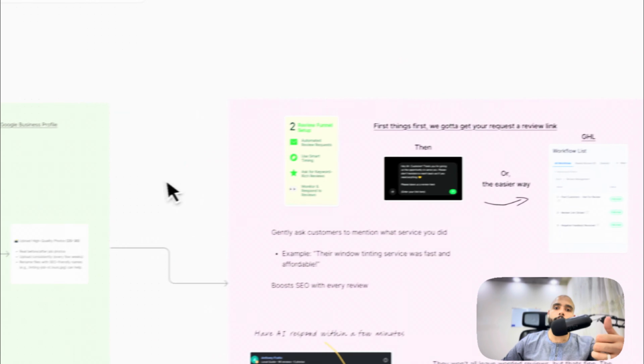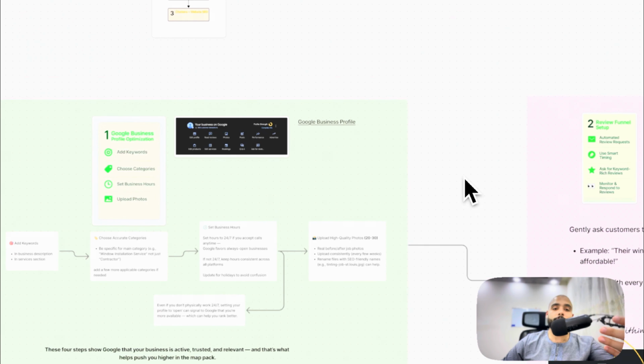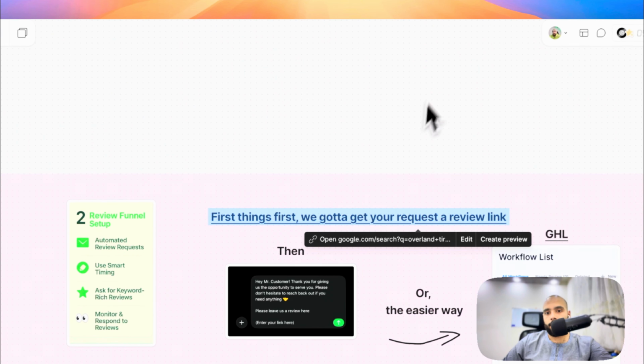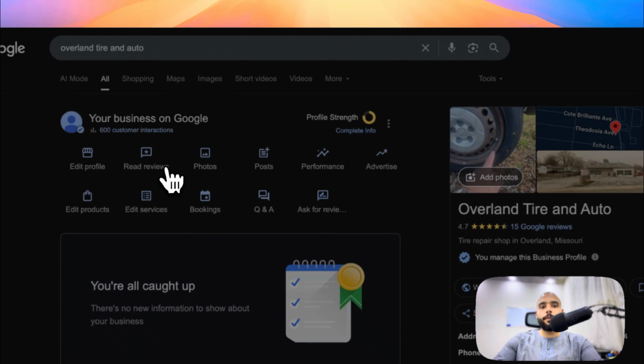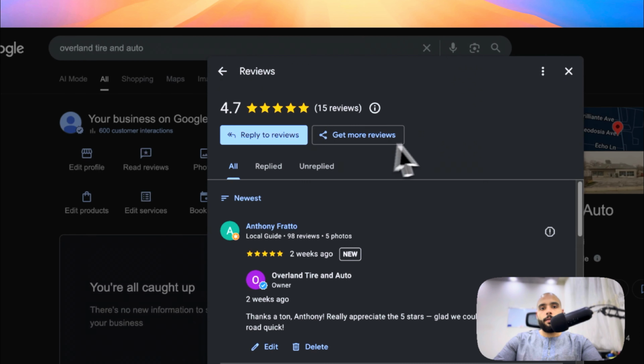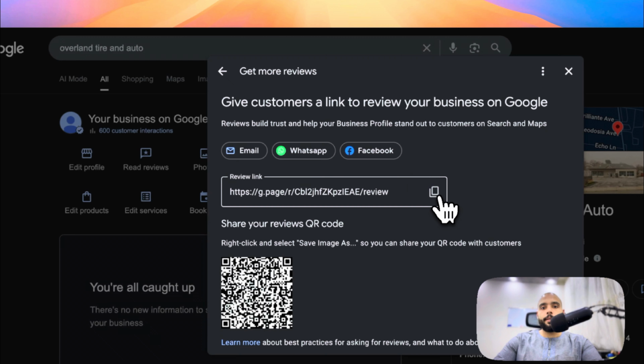So now that we've got your Google business profile locked in, the next thing I need you guys to work on is your review funnel setup. So what do I mean by that? We've got to get your request a review link. So where do we get that from? It'll be in your read reviews. So click on that. And then right here where it says get more reviews, click on that, and then copy this link right here.